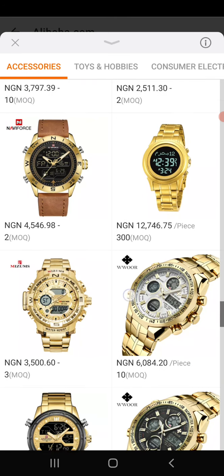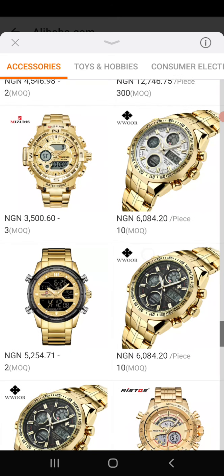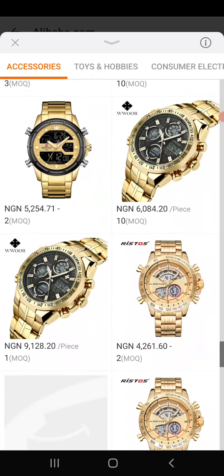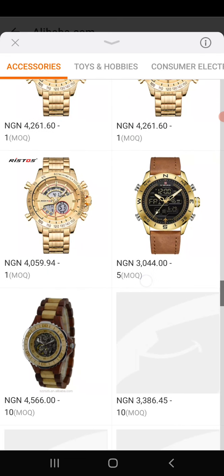We can continue scrolling down until we see a price we are very comfortable with. But right now, we don't have all the time, so be very mindful. You can see this looks like Navi Force, but it's not Navi Force. So it's very important to look at all this.